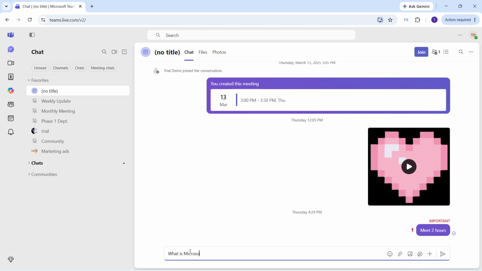The key thing to remember is that everything starts by going to chat, selecting the Compose box, and typing your message. Once you get comfortable with this basic flow, using Teams becomes much faster and more natural in day-to-day communication.